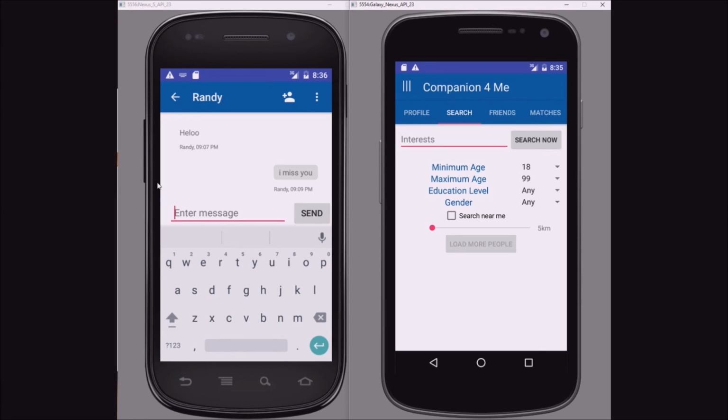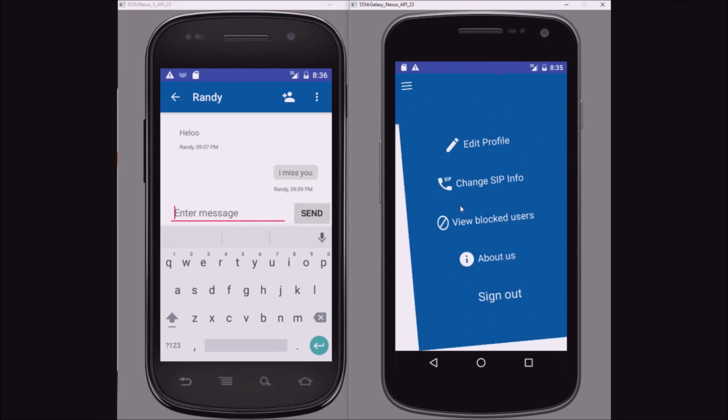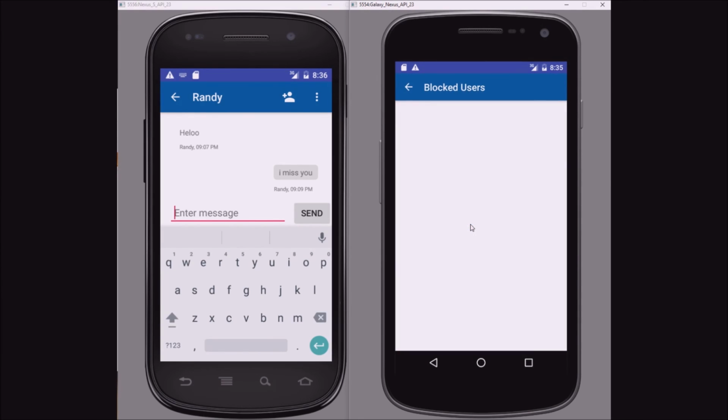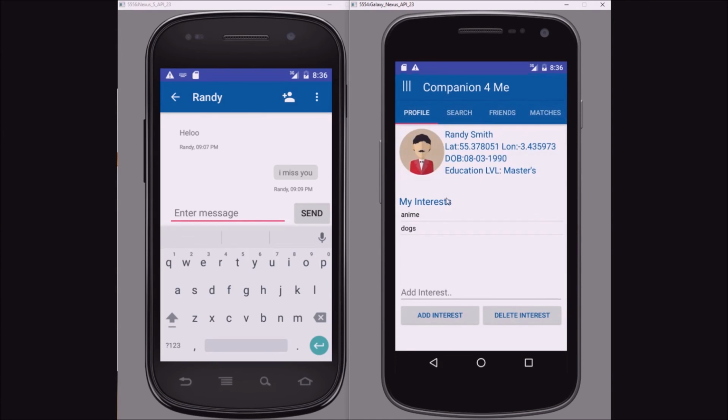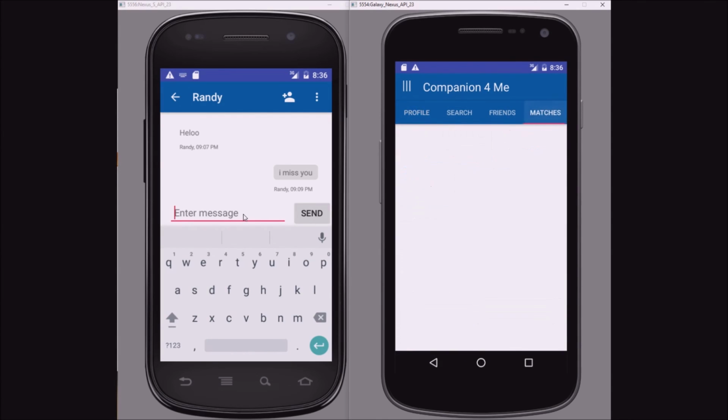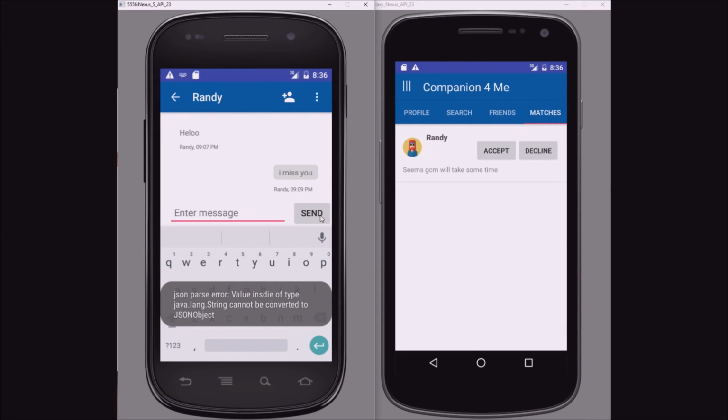So that allows you to completely block someone, and I should also be able to see him on my blocked list. View blocked users, Randy. And if I want to, I can remove him from my blocked users. And now I can see his chat requests again. So let me go ahead and send you another message. And now Randy appears again.